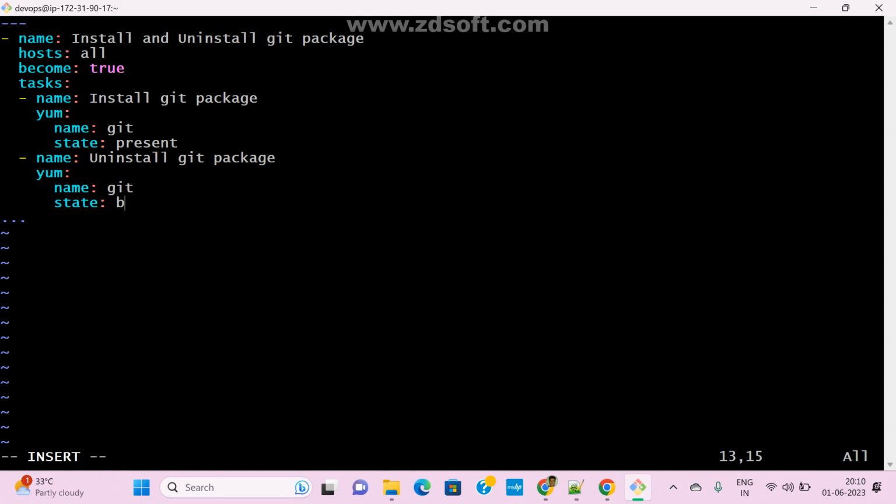This is my very simple playbook. I just want to install the git package, git software, on my host machines. This is the task section, and this is the name. I gave "install git package", with module name equal to git and state equal to present. Now it will automatically execute this task and this module.